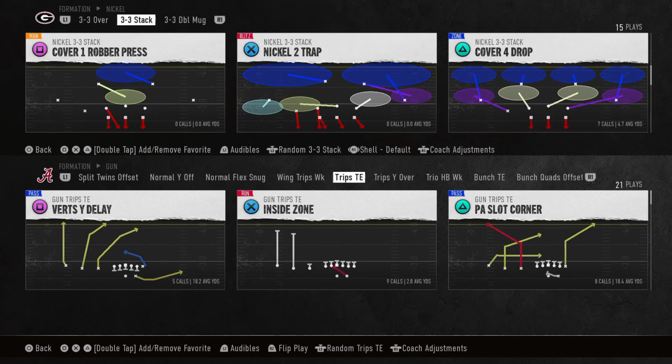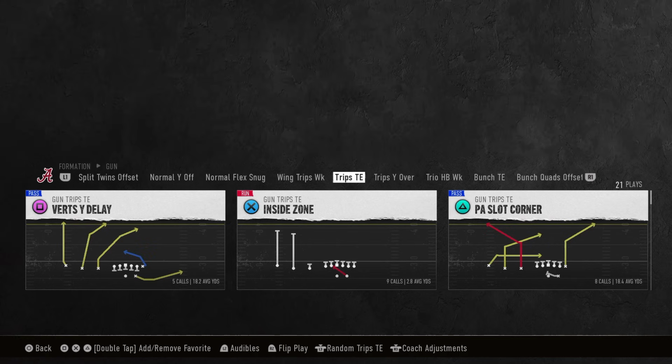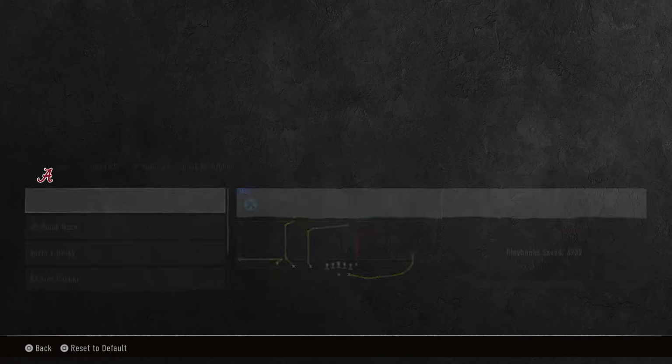Alabama's a really good team to use, but they do have, in my opinion, the best trips tight end in the game. And so we're going to set a couple audibles. What makes trips tight end so good in college football 25 is the spacing that it offers.